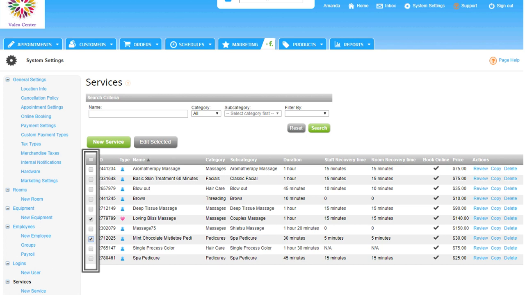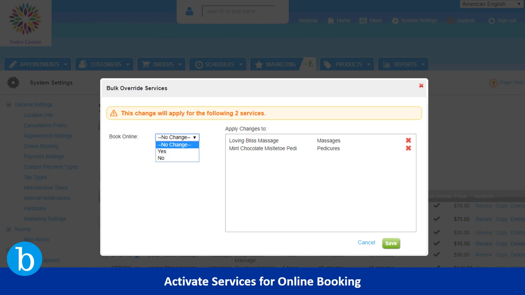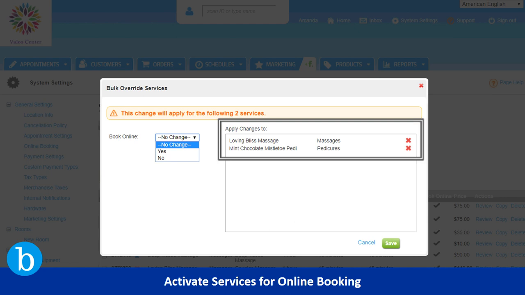Once your services are checked, click on the Edit Selected button above the list. The bulk override services will pop up, and then we can set the Book Online dropdown to Yes to make these services available for online booking and save our changes. Once we have a service available to book online, that essentially turns on the online booking site.